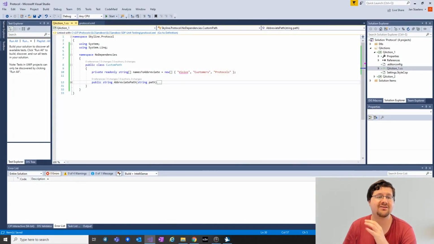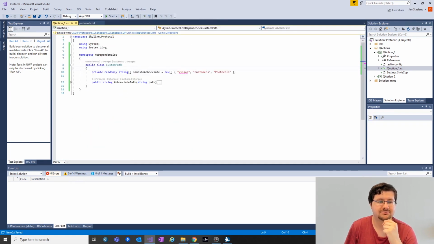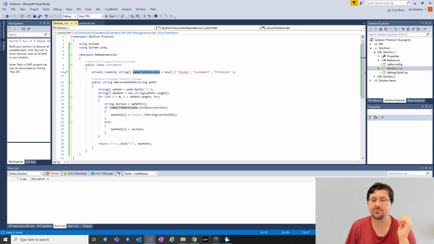So I made a precompile quick action. So it's just a normal protocol here. I just started a protocol, and in the precompile, I have a class called CustomPath, where there's a method AbbreviatePath. Now the goal of this method is that it takes in a path separated by backslash, and it will abbreviate the names it finds in that path. So if it finds visuals, it will abbreviate it to V. If it finds customer, it will abbreviate it to C. If it finds protocols, it will abbreviate it to P. So always the first letter of the word. That is the intention of the method, the logic, the code that I wrote.